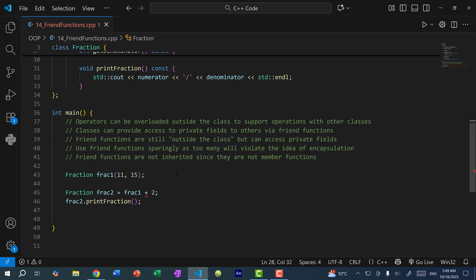Currently, you can see I've created a fraction and I passed in 11 and 15 for numerator and denominator. And I'm trying to create another fraction by adding a fraction and an integer, in this case 2. So 11 over 15 plus 2 is equal to 11 over 15 plus 2 times 15 over 15, because when you add an integer to a fraction, you have to convert the integer to a fraction, and you do so by multiplying the integer with the denominator. So 2 times 15 gives us 30 over 15, and this will give us 41 over 15.